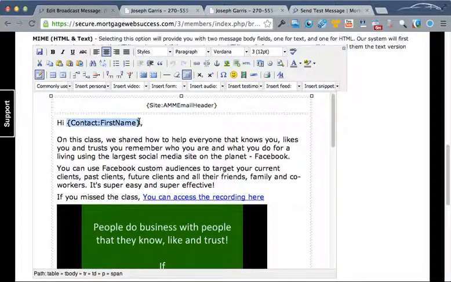Same thing here for the personalization. This is pulling in the contact first name. This is pretty much the only personalization tag you're going to use, and you want to make sure that this is intact. Like if this curly bracket was removed, then it would not work. It would actually show this in the actual email. So you want to make sure that this bracket is set up.